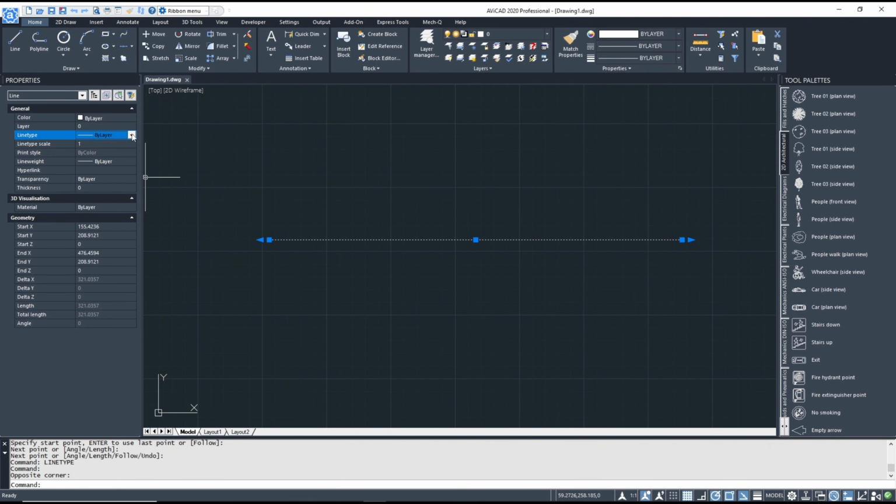type, and then you can change it to zigzag line. If you want to change the scale, you can click here, linetype scale. Like, I will set it to 3 and then press enter to apply.